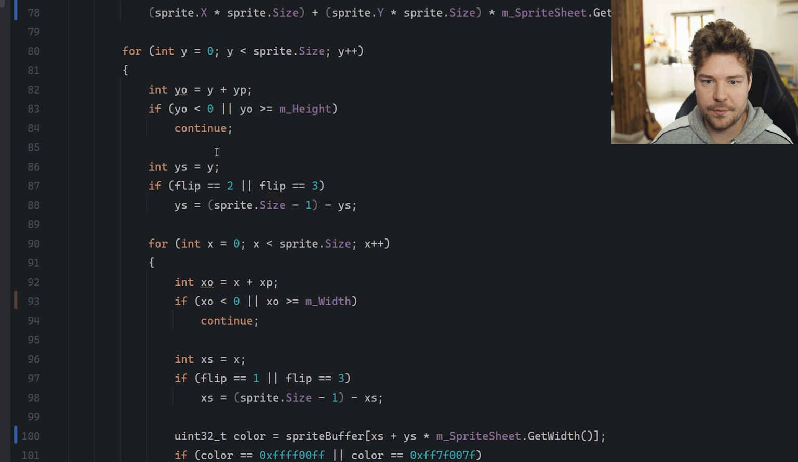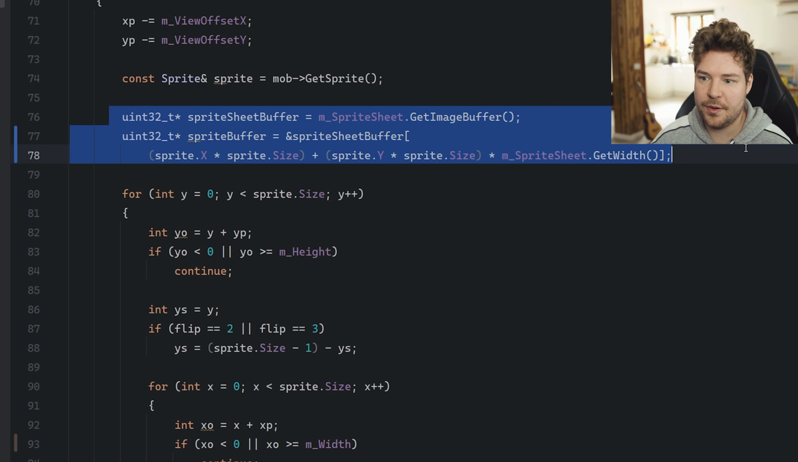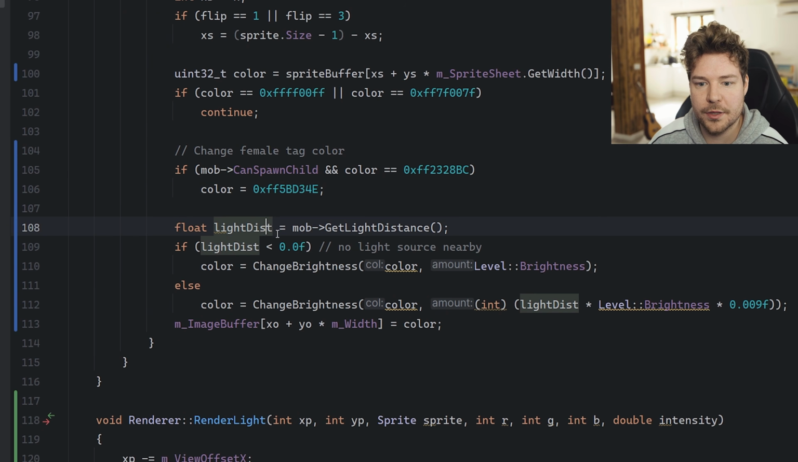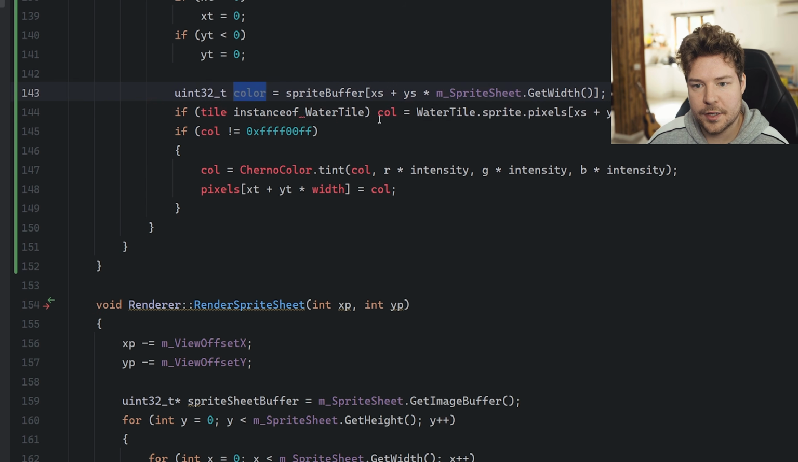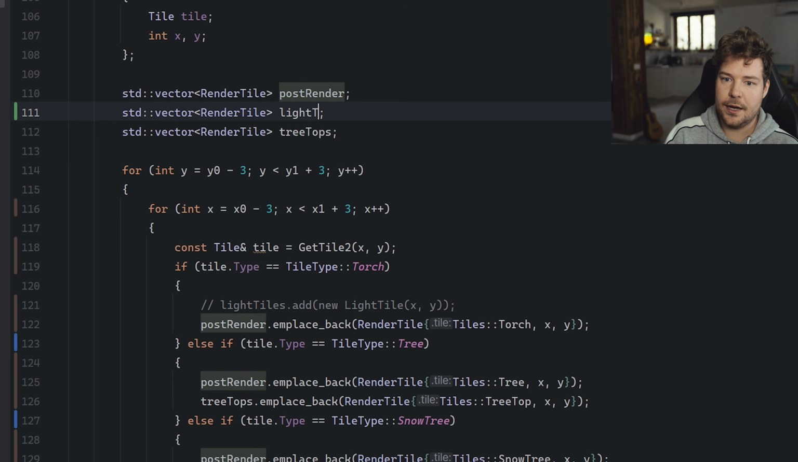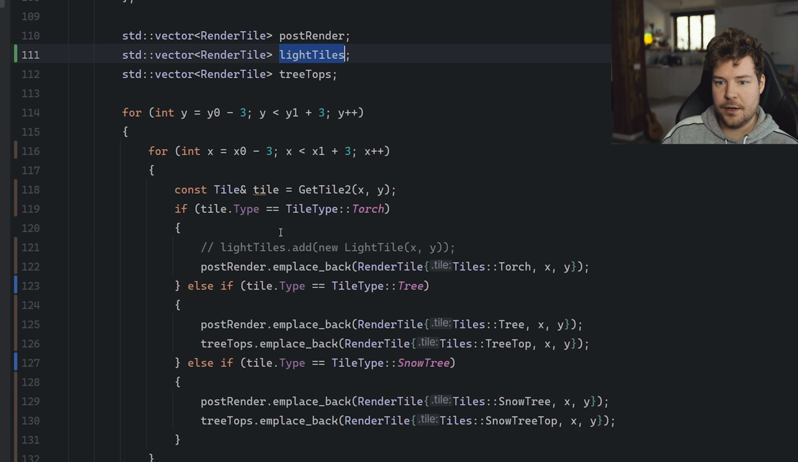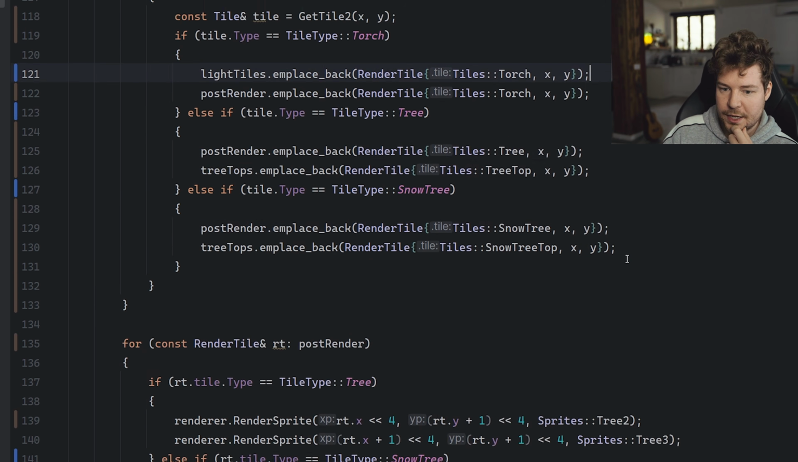So this is where it's a bit different because we need to get the sprite sheet buffer and the sprite buffer. And then if we want the color, we have to do this in the sprite buffer. And that gives us a color. And I think we just do light tiles or something. And then you can see if we find a torch, that's where this comes in. So we literally just do that. Now we have the light tiles.